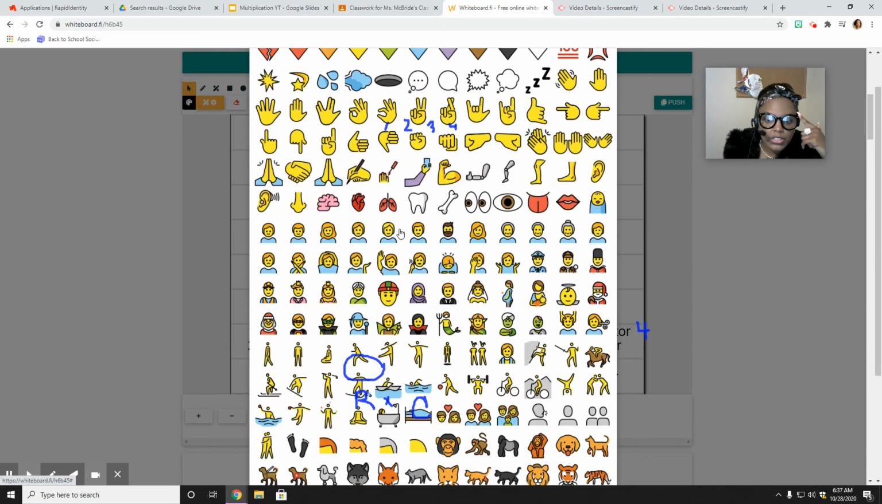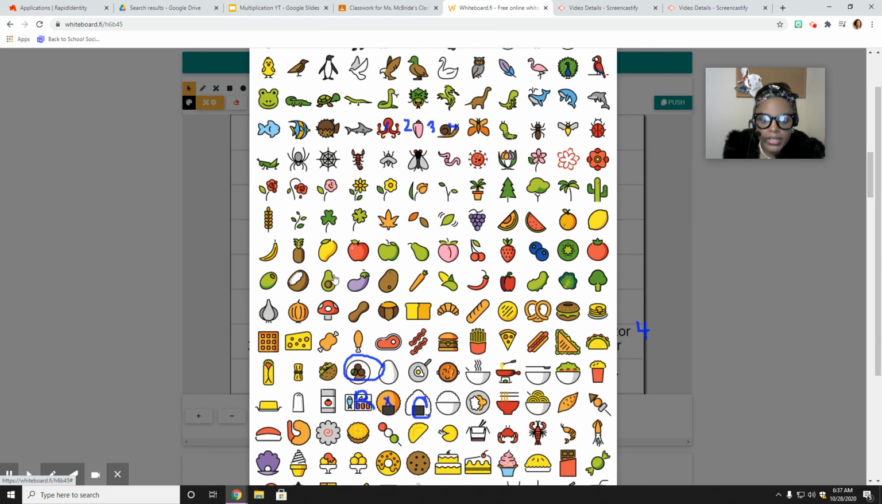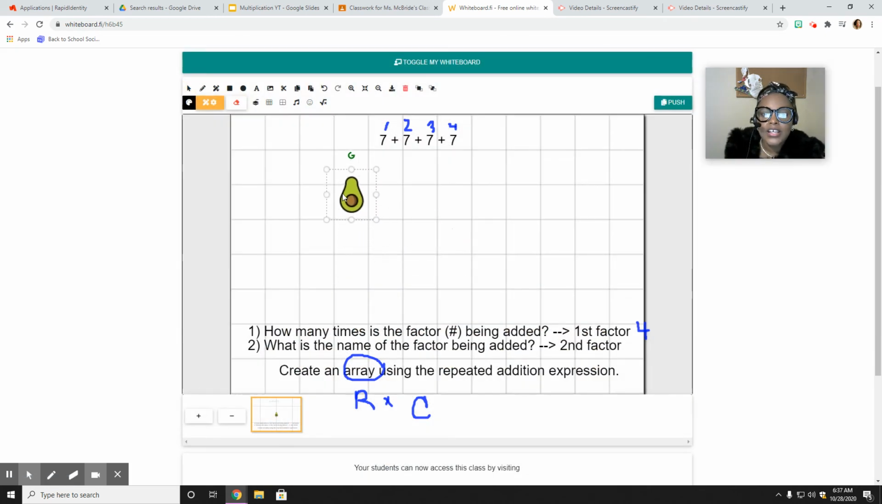Let's grab that really quickly. And I think I want to use, I'm not going to waste too much time. Look, oh, I love avocados. We'll do avocados. So we definitely want 4 rows. Let's do it. 1, 2, 3, and 4. I'm actually going to move it over just a little bit. Okay, so now we have our 4 rows.